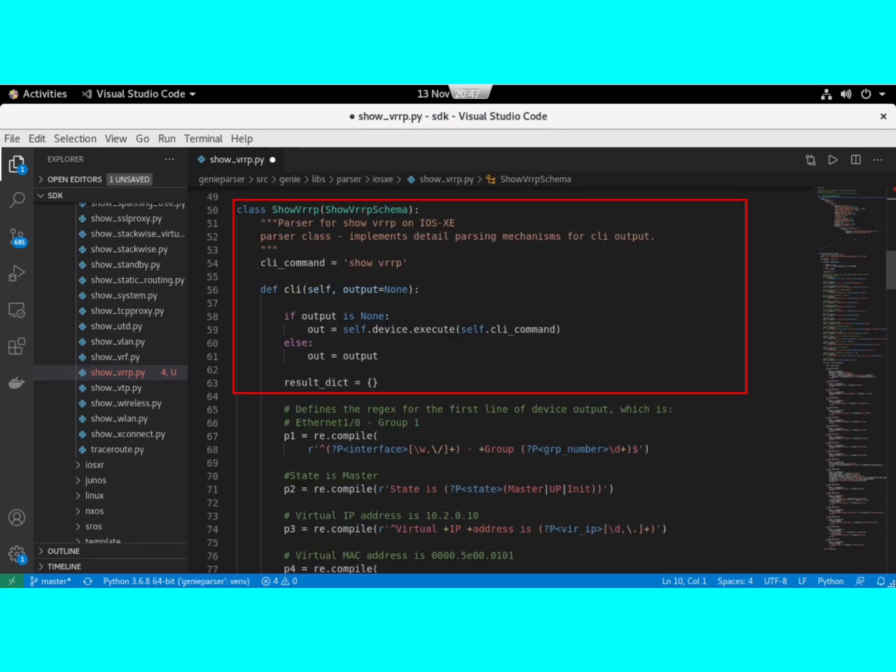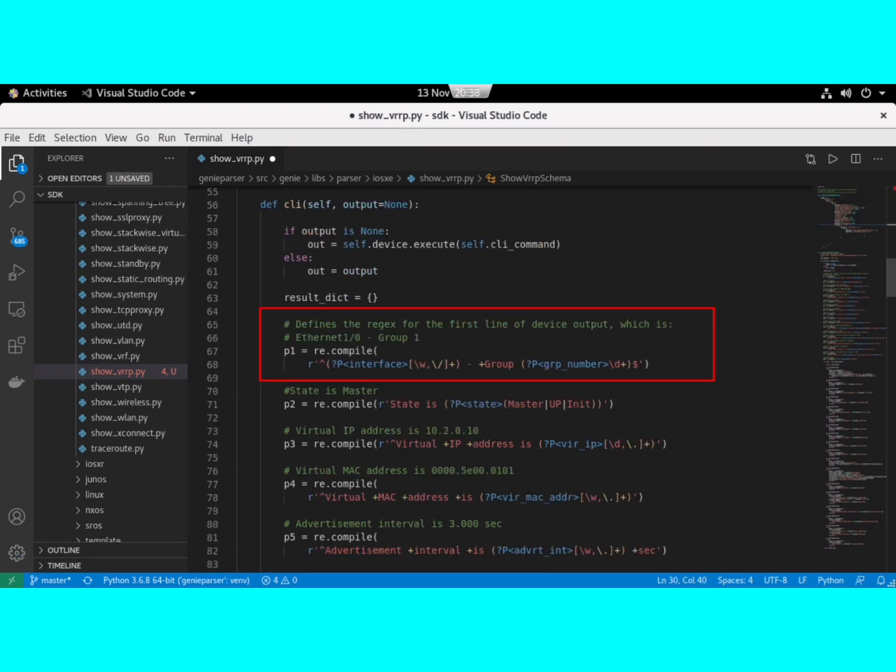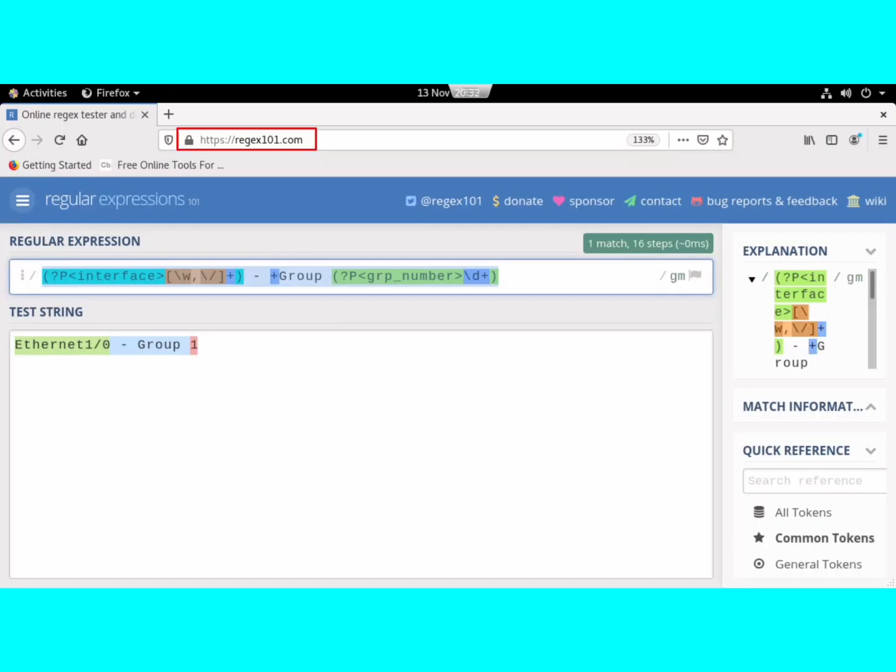In this block of code, we run the show vrrp command and save the output in a variable called out. We also create an empty dictionary called result_dict, which will contain the final result. We then start defining regular expressions for all the lines in the output. This is a great link for building and testing your regular expressions.